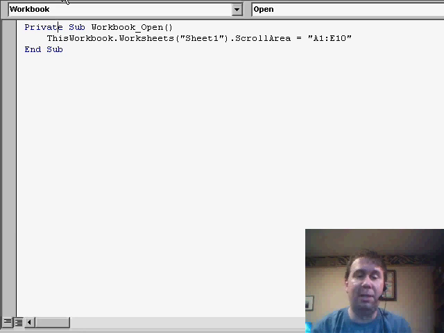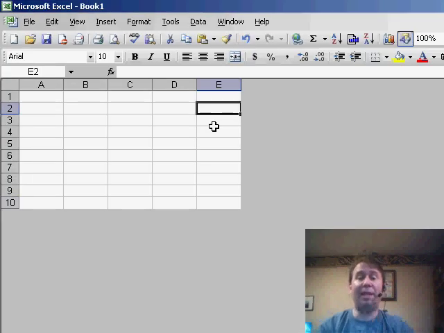Now this gets run every time that someone opens the workbook. Basically then that will prevent anyone from selecting anything outside of A1 through E10. They won't even be able to go over and unhide those rows and columns. So there you have it.